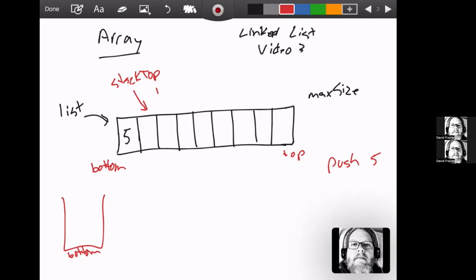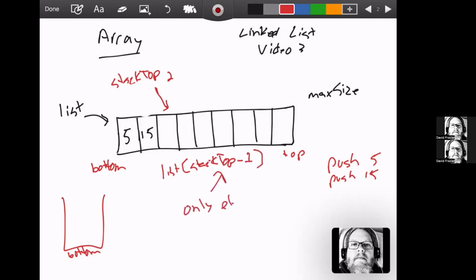If we do another push of 15, the 15 will go here, and stack top now goes to one beyond that, or at 2. This means at any point if we want to access it, we'll be using list of stack top minus 1. This is the only element that we're going to be able to access. The rest of the elements are hidden from us. We also have a max stack size.